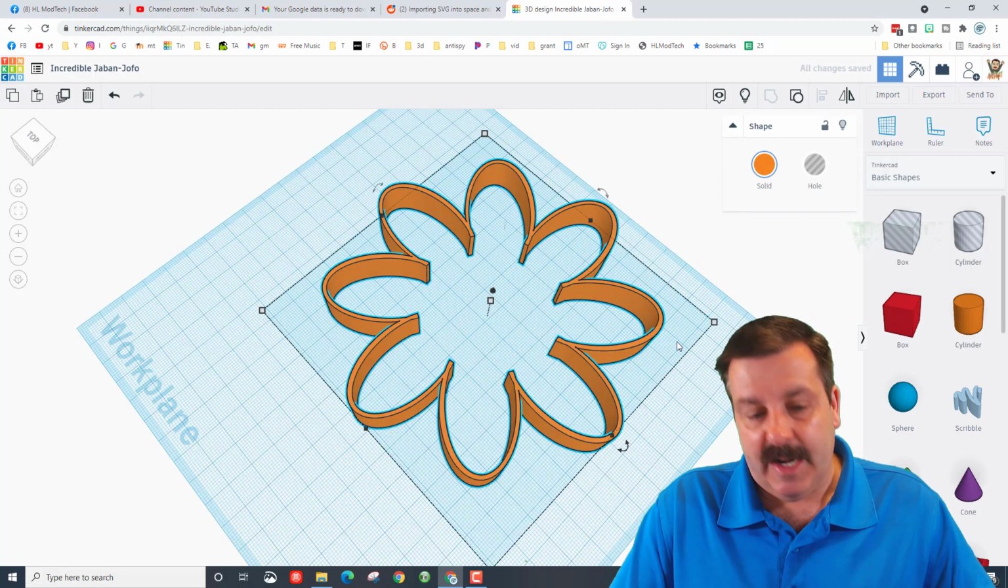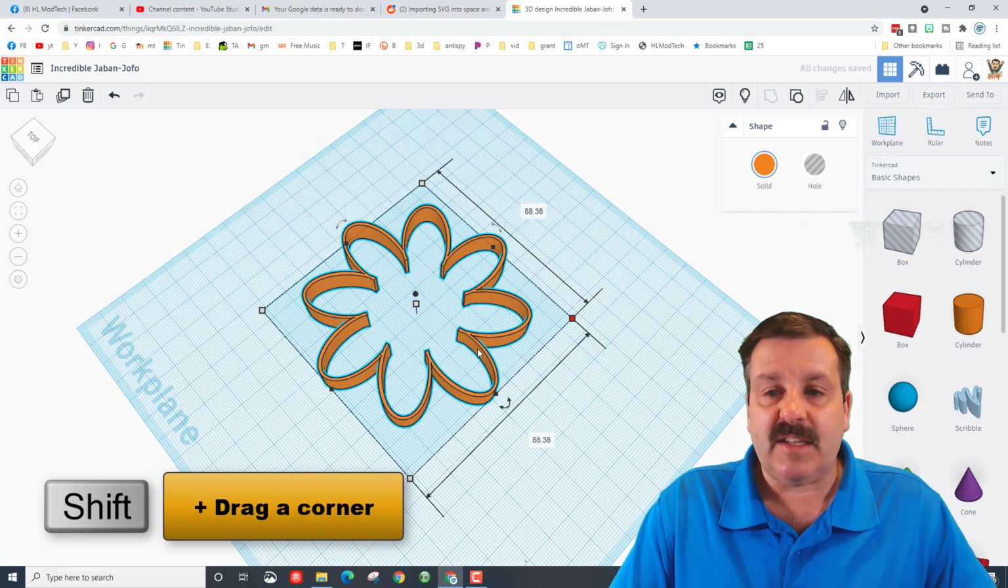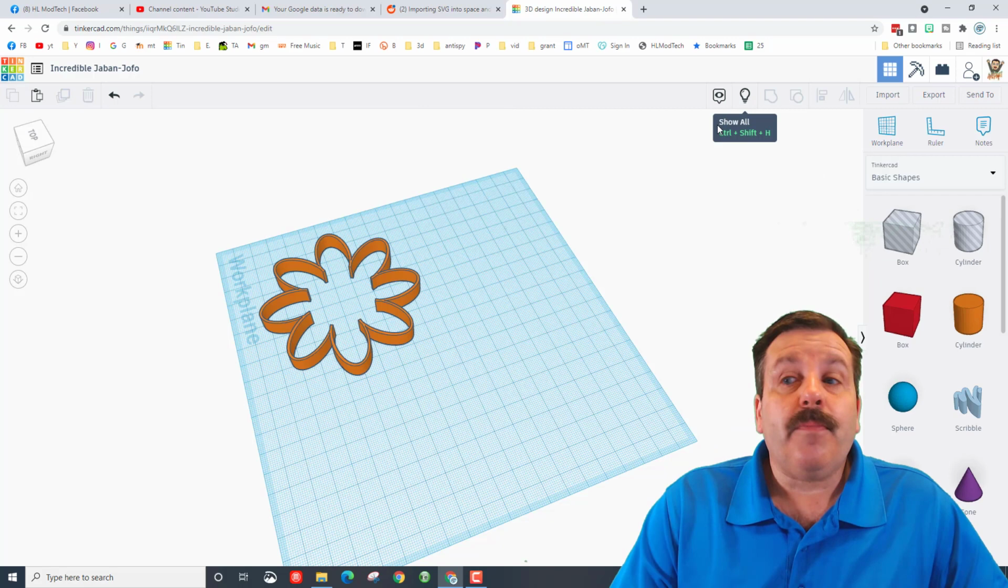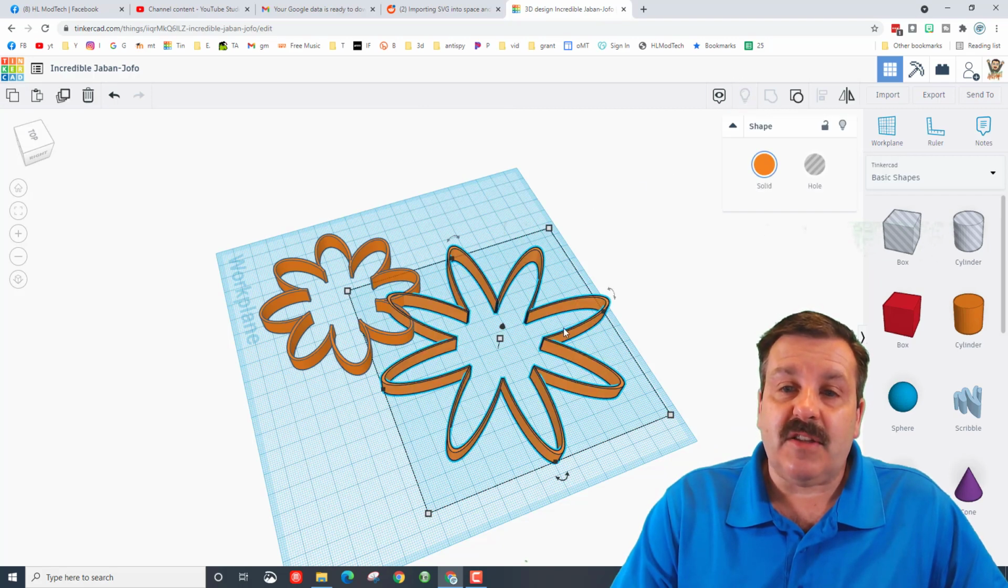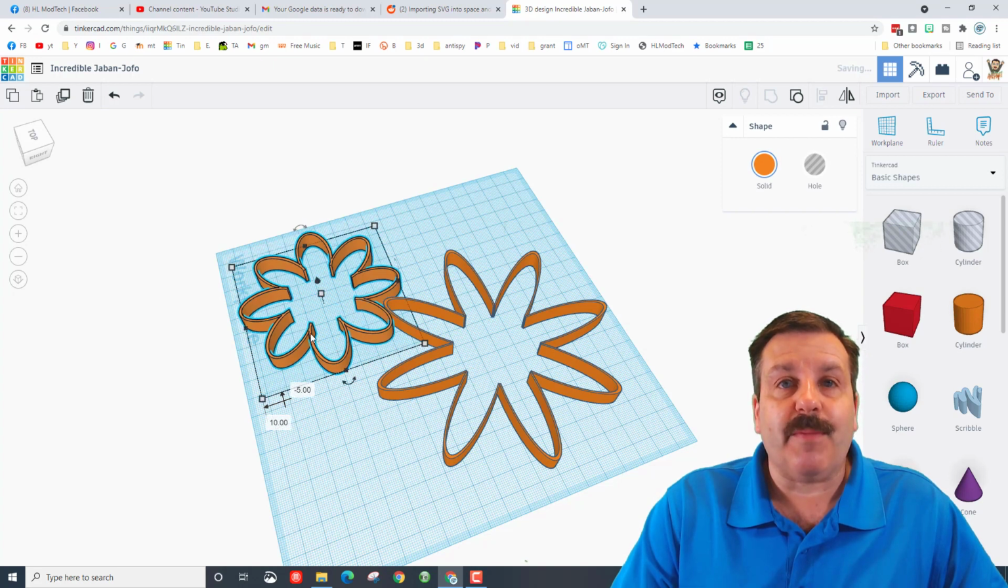Then if you end up finding out this is a little large, you can hold down shift and squeeze it to the exact size you want. Just remember that you do make your walls thinner when you do that. Real quickly, friends, this is the show all. And now you can arrange these as you would want for if you were trying to print them.